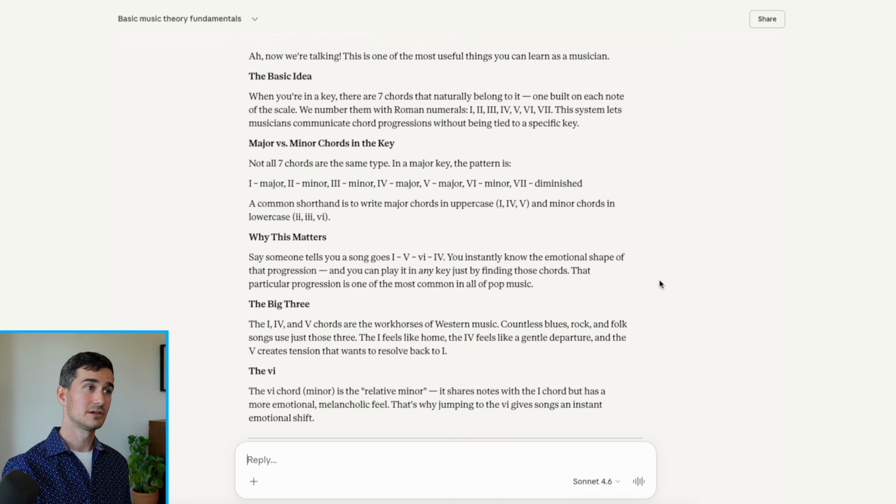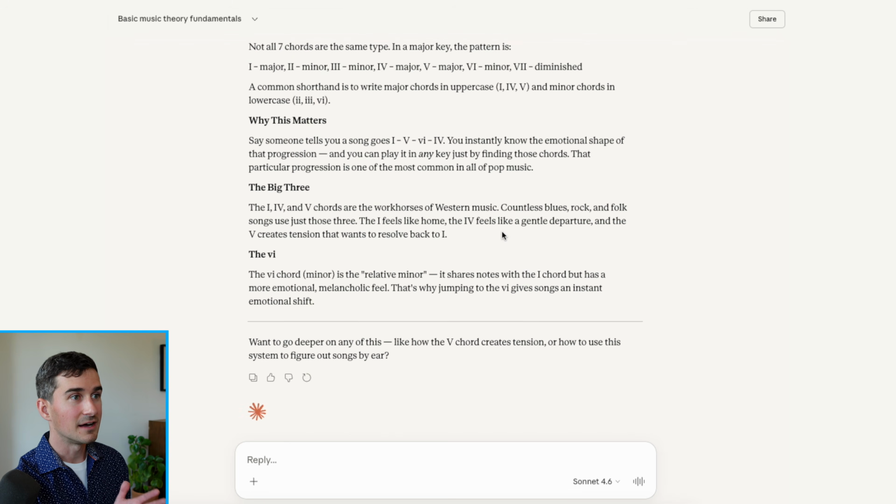And now it's doing a good job. It tells me the basic idea of numbering the 7 chords in a key with Roman numerals. It starts with them uppercase, which is incorrect, but then it talks about the shorthand of writing minor chords in lowercase. Really everything here is correct. I'm gonna give it one more test.